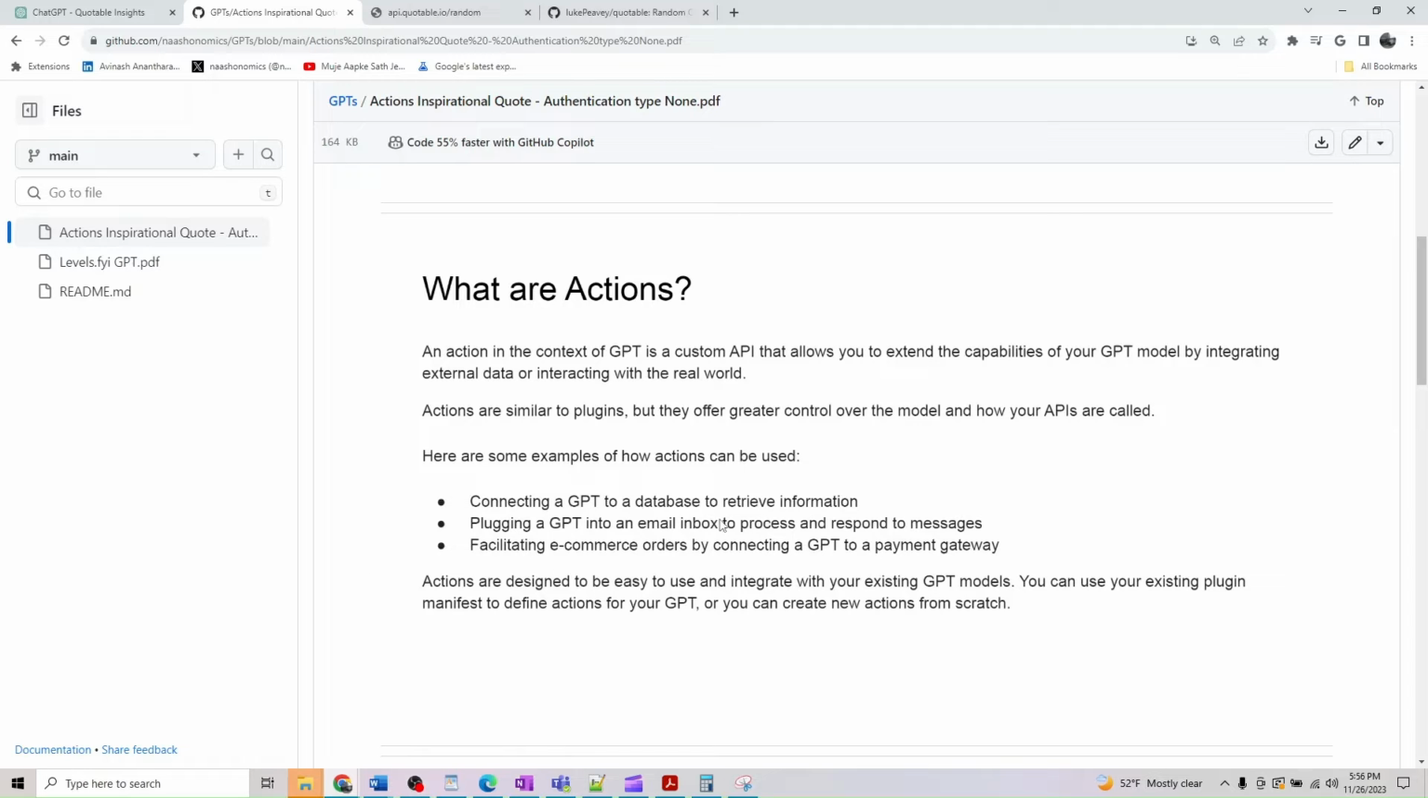Similarly, plugging a GPT into your Gmail or any Microsoft Office inbox can help you fetch all your official emails into the GPT. Or similarly, if you want to sell something, if you want to build a GPT store, your merchandise store within GPT, wherein your products are sold and people can pay and check out, you can do that too. So actions are designed to be easy to use and integrate with your existing GPT model, you can use your existing plugin.